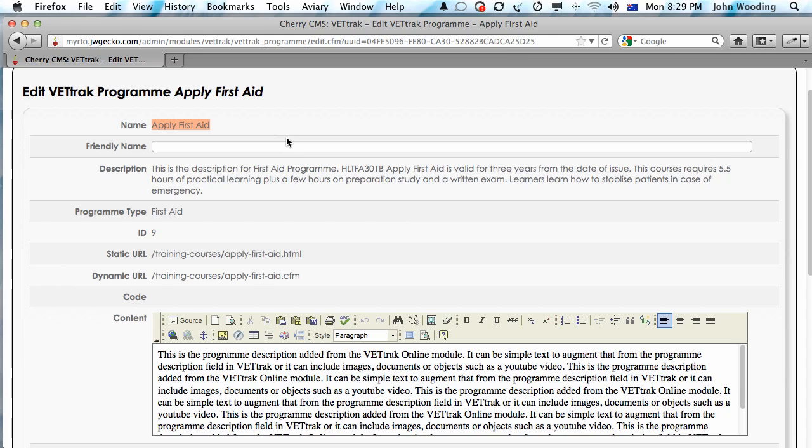Now it may be that the people in your target market know Apply First Aid as something else, and you can establish this by doing some research on the search engines. And if you want, you can put an alternate name as well as Apply First Aid.